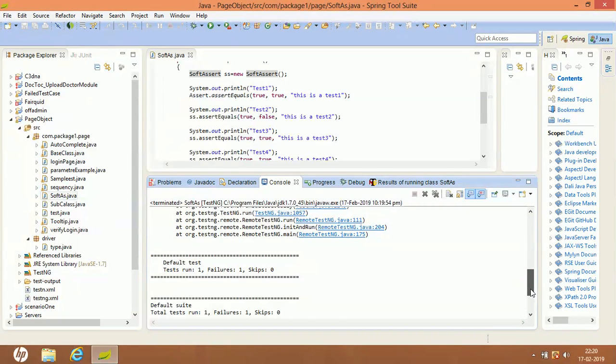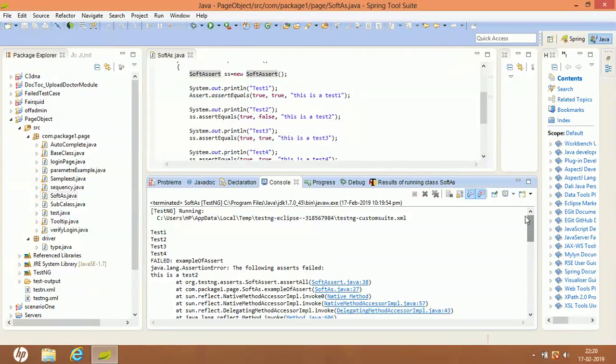If any statement fails, it will show it. In this case there are four statements, and out of four, three pass and only test 2 fails. Then we need to focus only on the test 2 statement. We need not verify all the statements. We simply look at and report this statement for fixing.